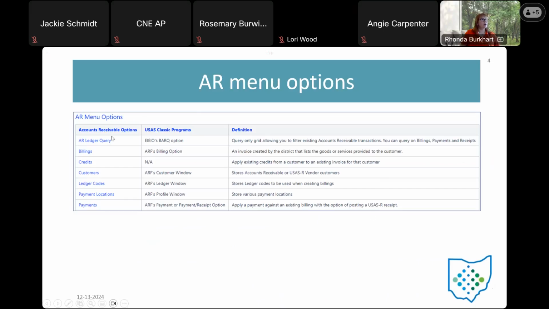Okay, there's the drop down for what we have for the AR menu. There's an AR ledger query, which is similar to EIEIO Spark. So think of it similar to the activity ledger query for payables. There's an AR version of that. There's where you create your billing, credits for overpayment. Those will appear under credits, and credits you can either refund. To refund it, it has to be set up as a vendor as well as a customer in AR. And then there's customers.